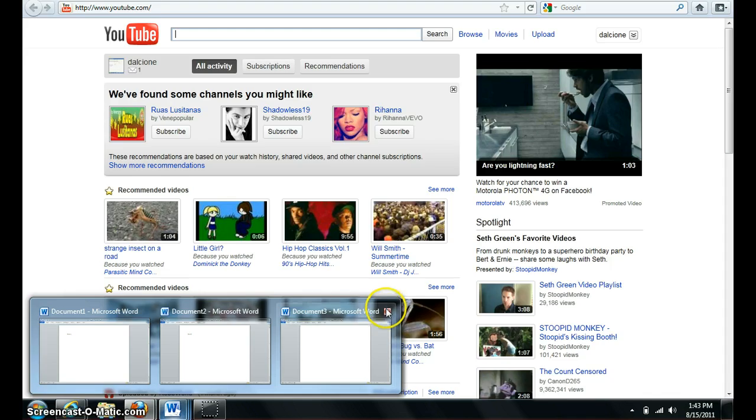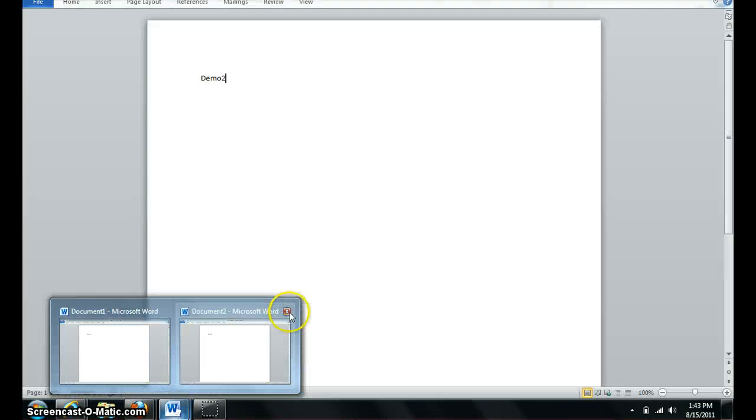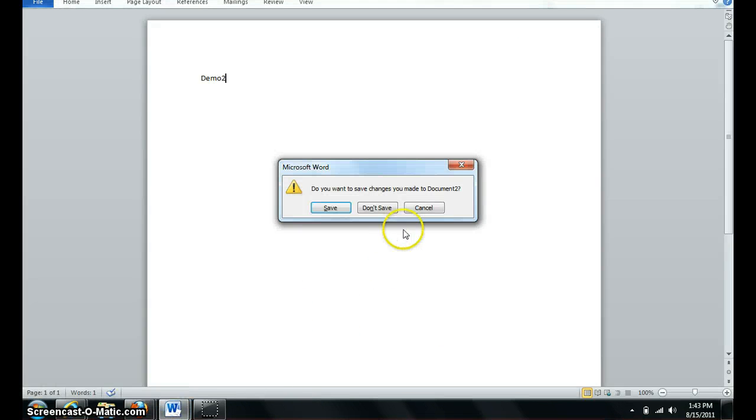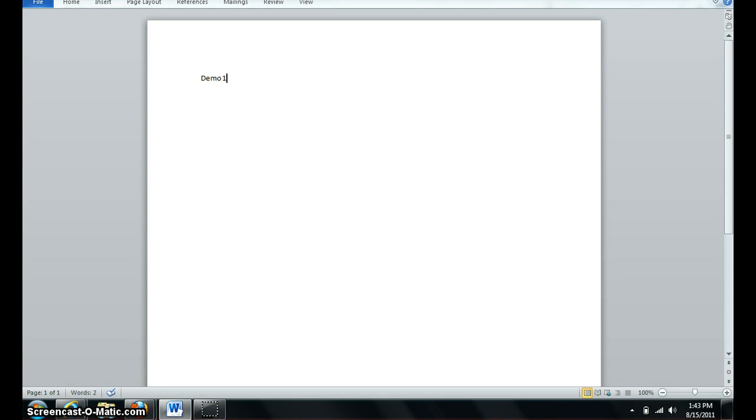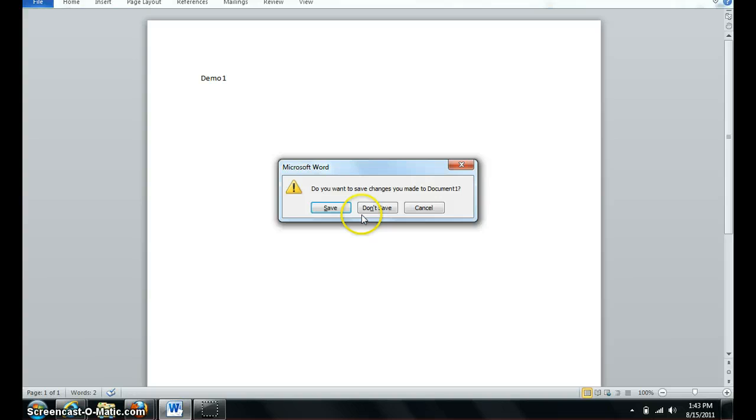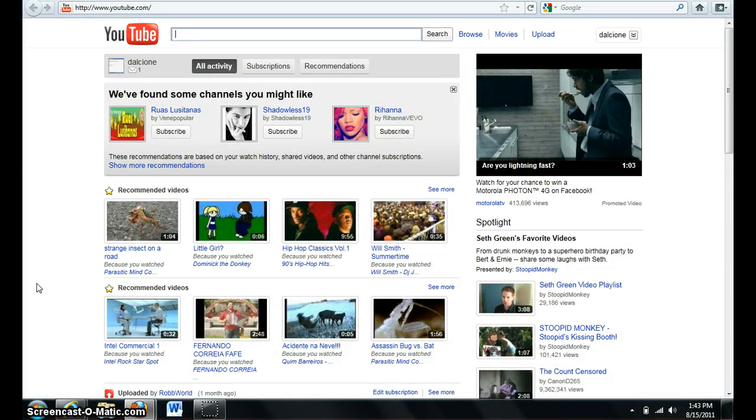So let's say I don't need this document, I'm closing it. I'm going to close this document. And no, I don't want to save it. And close this document. Boom, done. Okay, so if you notice now, my Word is still on my taskbar. That's because I want to put it there, but I have no other files open from it. Okay, I hope that helps.